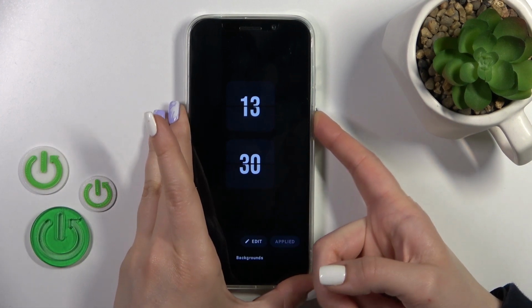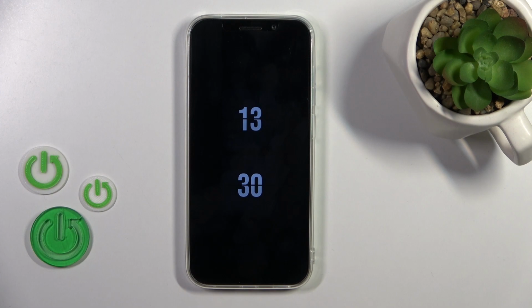Now we should lock the device. Let's check and we can see that the always on display option is successfully activated.